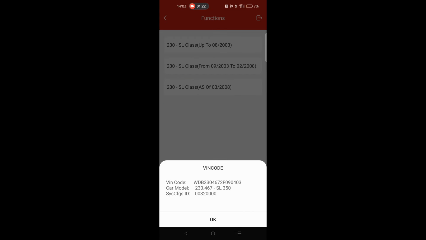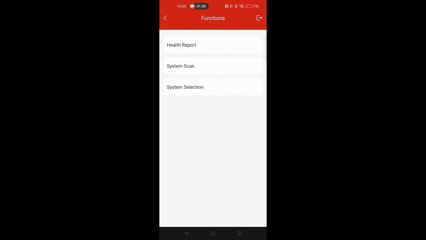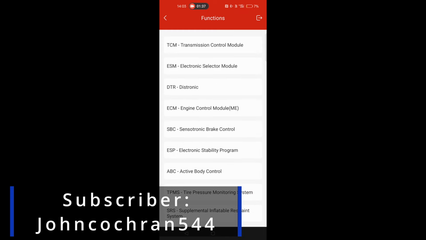And then just select the year of your Mercedes that you've got, or whatever car that you've got. This is a Mercedes SL R230 and it's a 2004. Right, so on this screen here you want to go into system selection, and John Cochran, I'll show you how you find your Partronic info. Let's just quickly go down the list.